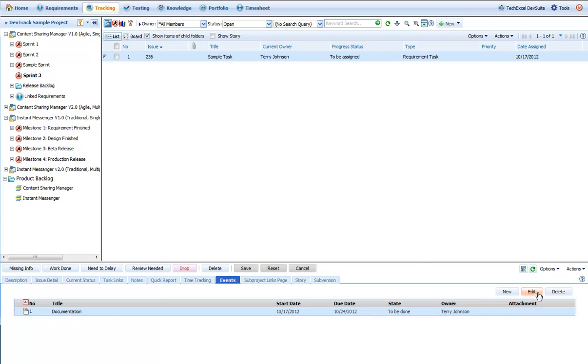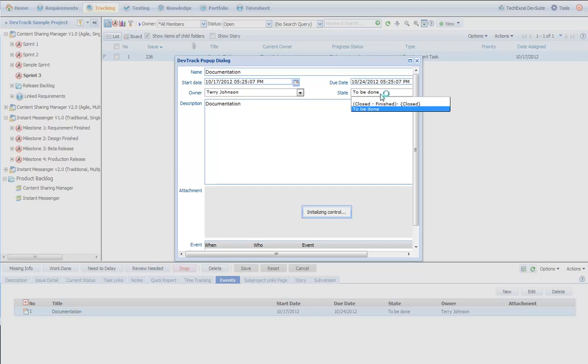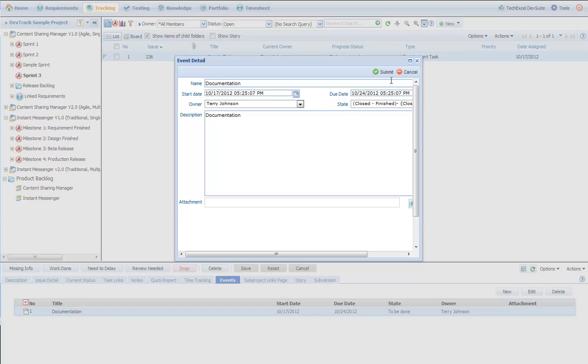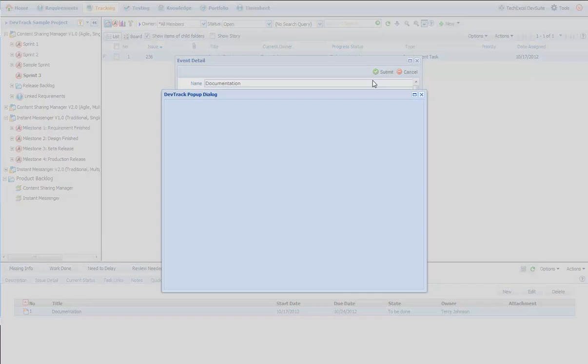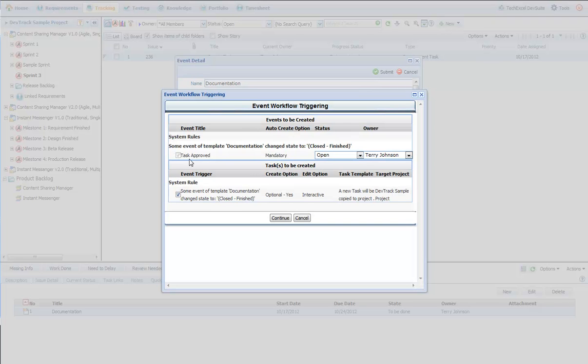Now when I edit my documentation event state from to be done to finished, I get the option to create a new task, and a task approved event is also created. The field values are based on the admin event definition.